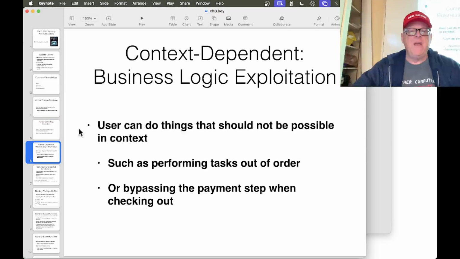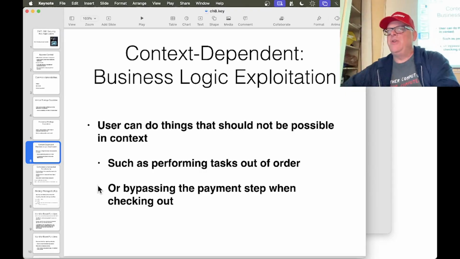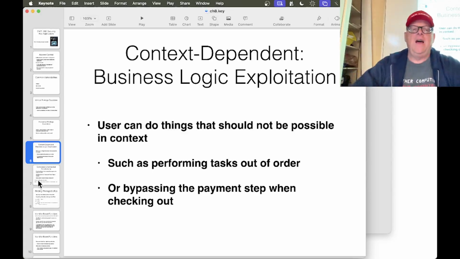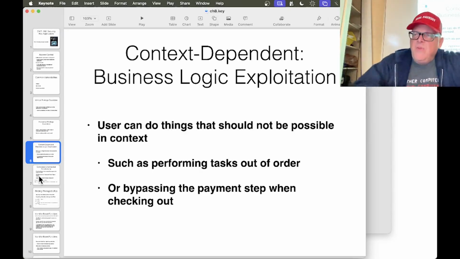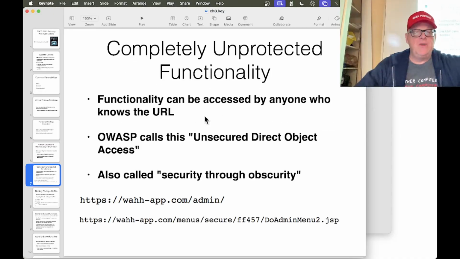And there's also context-dependent privilege escalation, if you like, where you can move to some place you shouldn't be able to in context, like performing tasks out of order. Like ordering a product and then skipping the part where you pay for it, but still getting the part where they ship it to you, for example. That would be moving horizontally through the app in a way that you're not supposed to be able to.